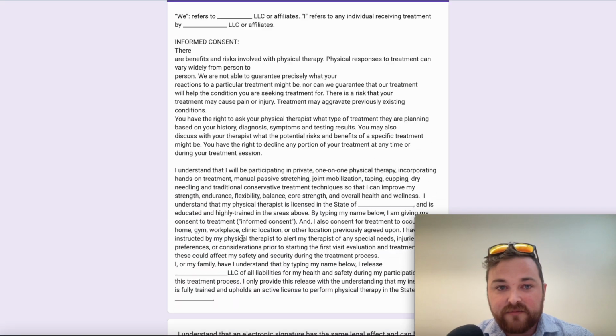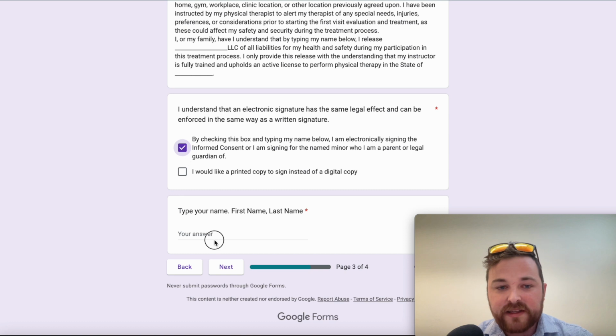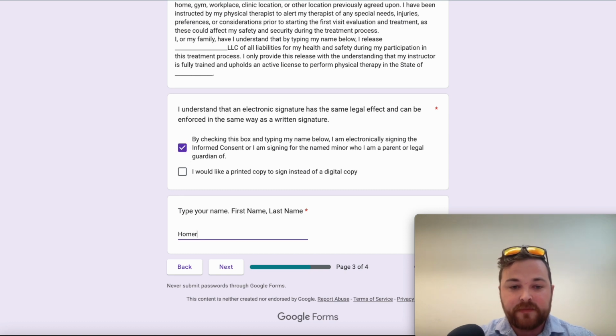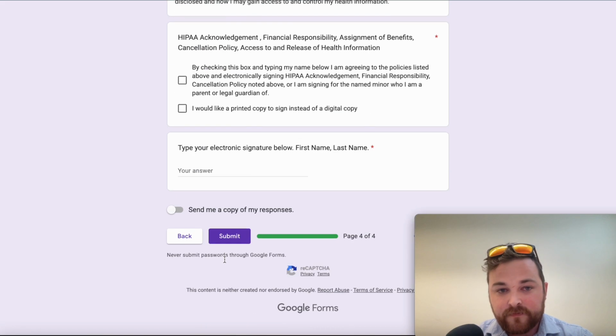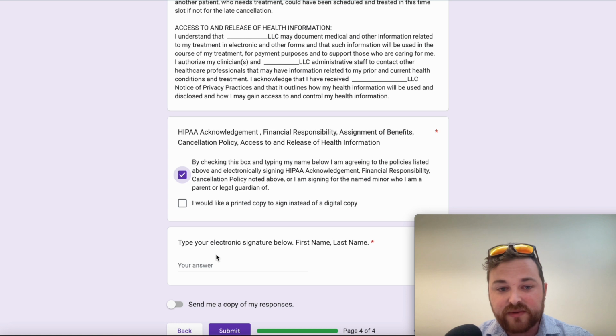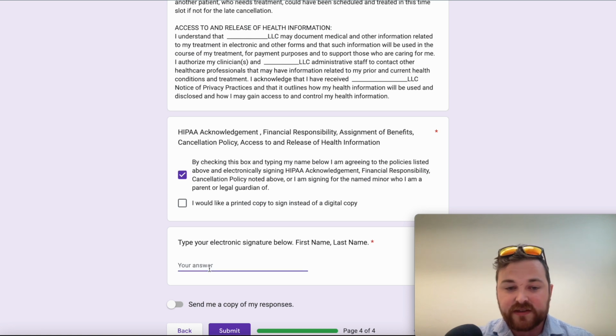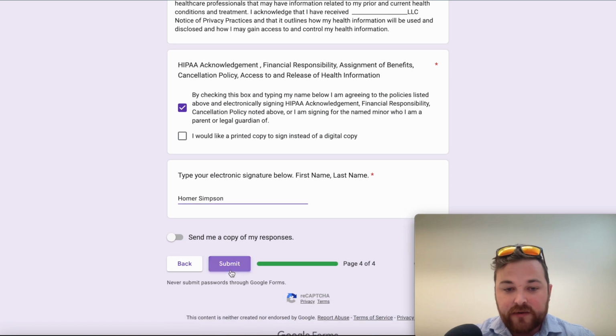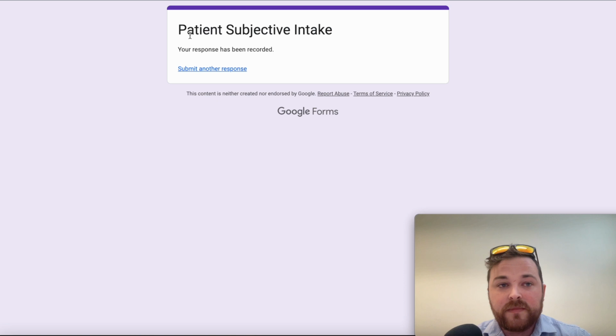Once you go to next, you can see that there's a HIPAA privacy notice. Click next, informed consent. By clicking this name and typing their name, they are agreeing and digitally signing. And again, cancellation policies, financial responsibility. So this is what your patients would fill out. I have a link for this on my own website. So when I have a new patient, they fill this out. And then once they click submit, all of that information should also populate.